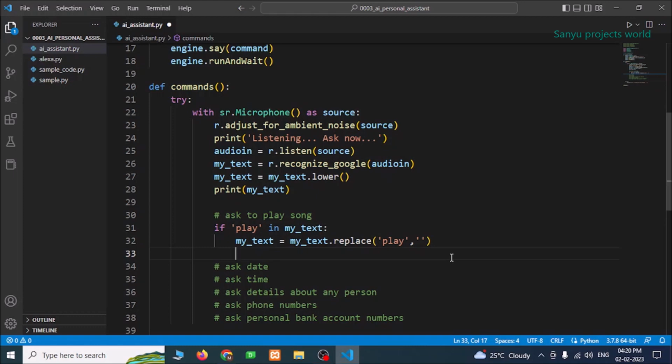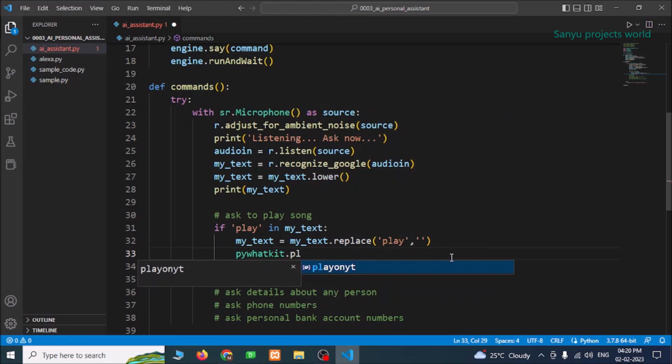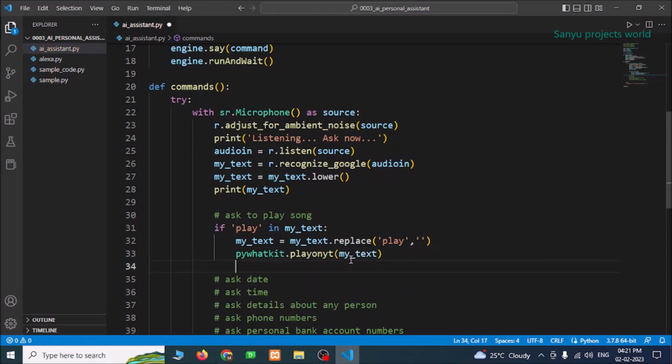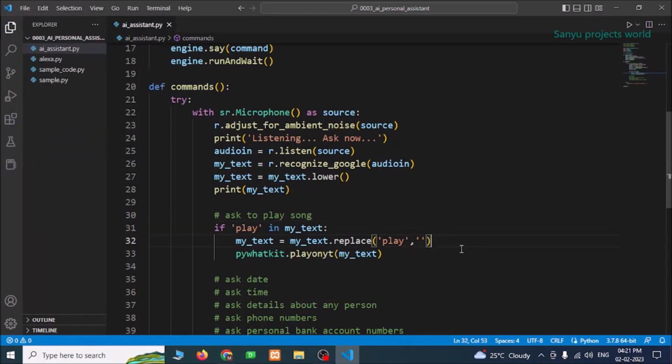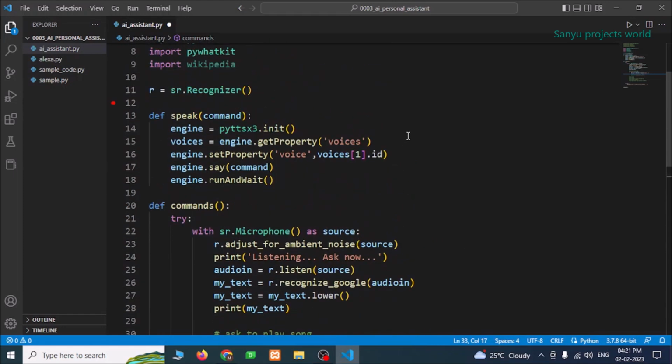Then we are going to use pywhatkit. So we have already imported the library pywhatkit dot play on YouTube, playonyt. So here we need to pass the my text. That's it. So 3 simple lines, we can easily play the songs from YouTube. Now save the program, and we need to speak the word before playing it through YouTube. We can call the speak function.